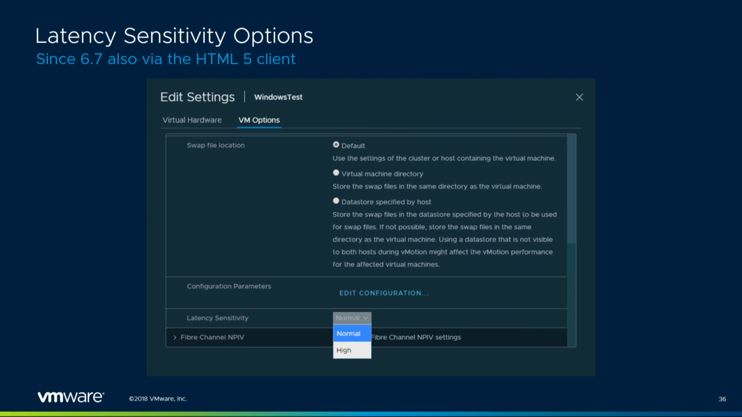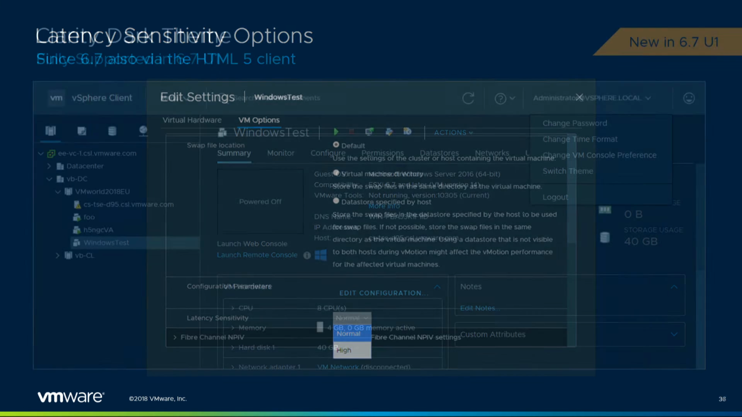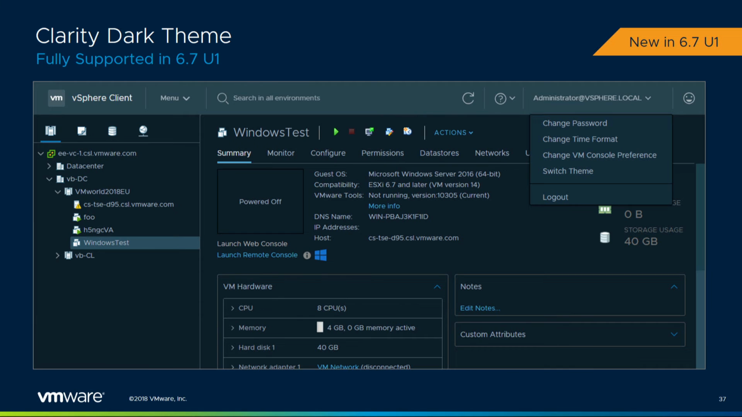Oh, did someone turn off the lights, because it just got dark in here? No, nothing? Okay. So this is the HTML5 client in dark mode. The dark theme is now officially supported in 6.7U1. There used to be an unsupported Chrome extension for the dark theme from Clarity that you can use pre 6.7, but this one is the fully supported dark theme.